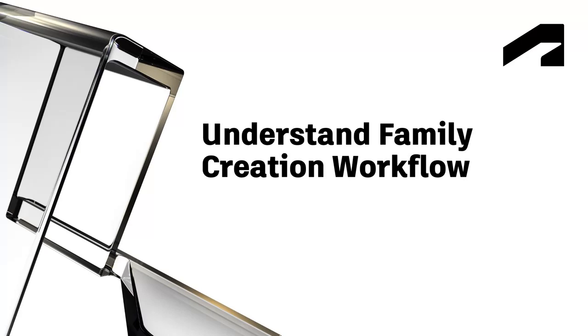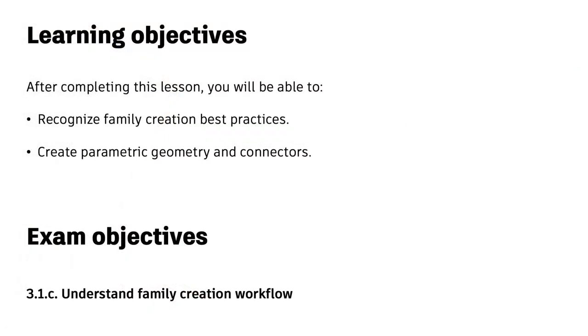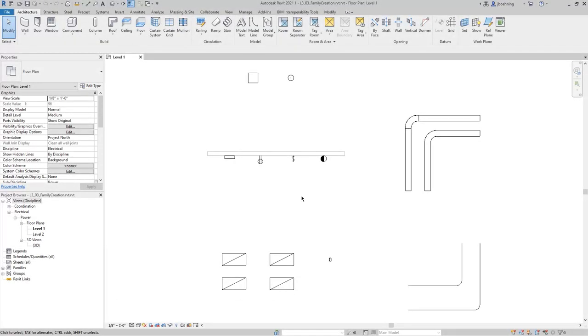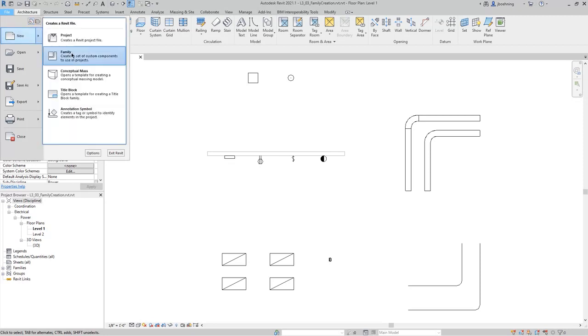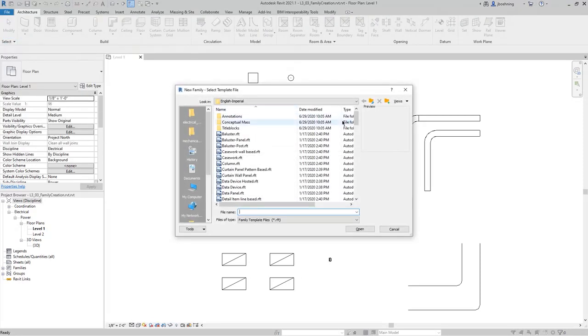In this video, we will cover recognizing family creation best practices and creating parametric geometry and connectors. To create a new family, click the File tab and then select New, Family. In the New Family Select Template File dialog, you can select the template you want to use to begin your family. For this example, select Electrical Equipment and then click Open.